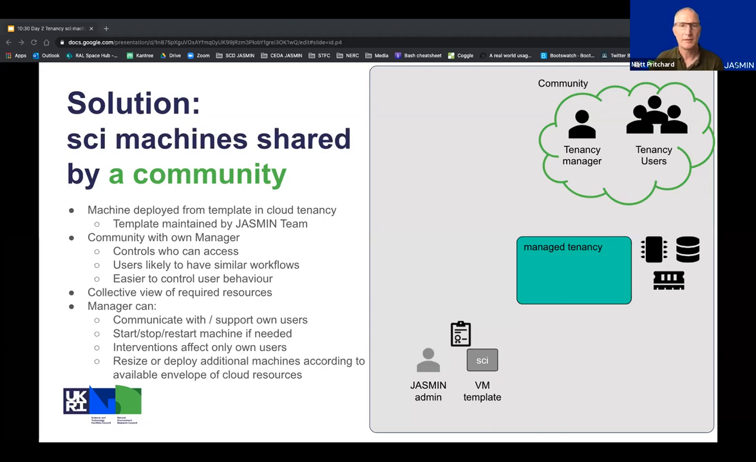The idea is partly that the users from that community are likely to have broadly similar workflows, and perhaps therefore disrupt each other a bit less. And so it's easier for members of that community to agree usage patterns, behavior, and hence the use of the machine resources among themselves. And the manager can gain a collective view of the requirements for that community.